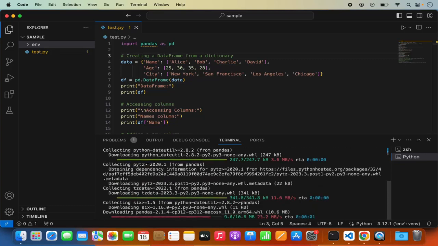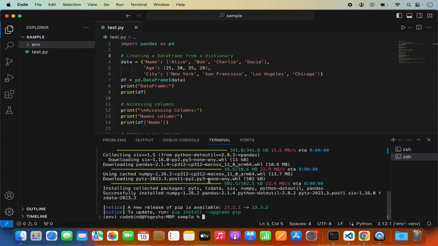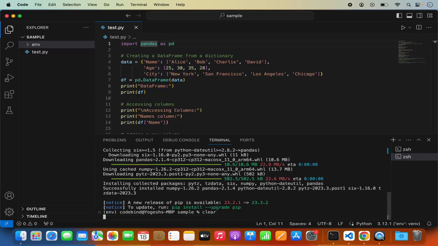It's going to install this pandas package, and after a few seconds, once the pandas package is installed, you can see this squiggly line is gone from the pandas, and once the package is installed, I will be able to run this script without any error. So let me clear the terminal. Just write clear here and then press enter.